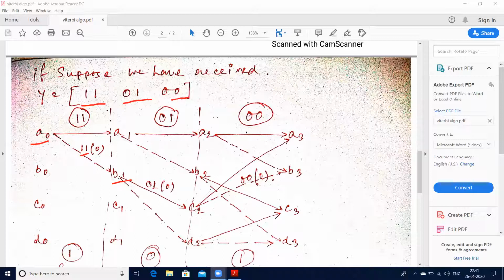Okay. Now, when I'm considering present state as B1 and the next state is C2, then the output is 0 1. So here the Hamming distance in the first segment, this is 1 1. This is 0 1, and this is 0 0. Okay. So for this path, I'm following this path. For this path, I'm going from A0 to B1.